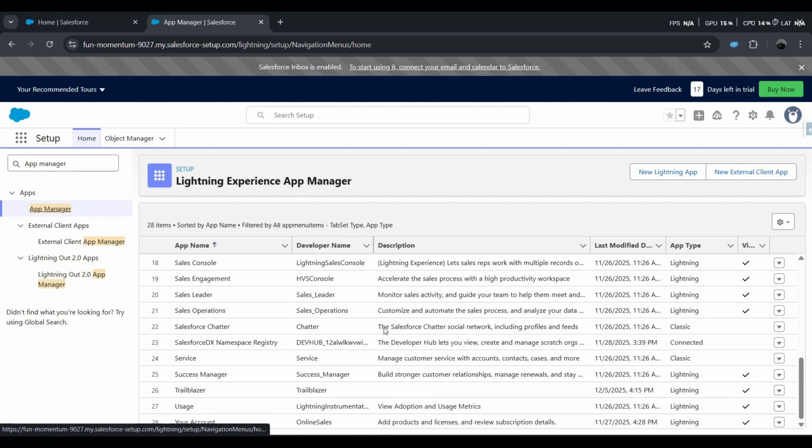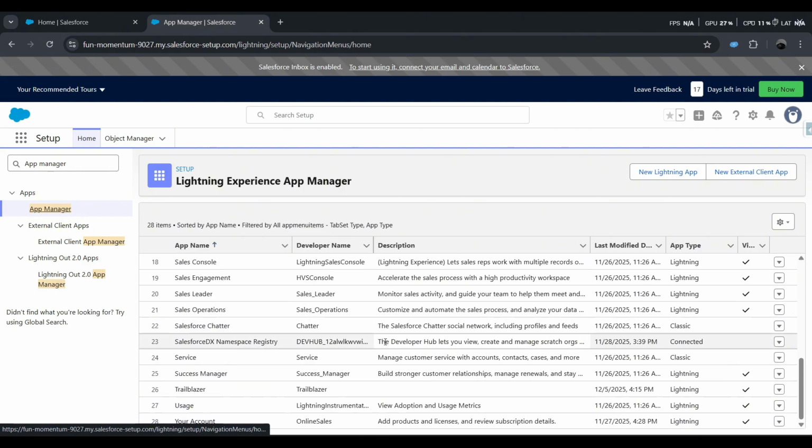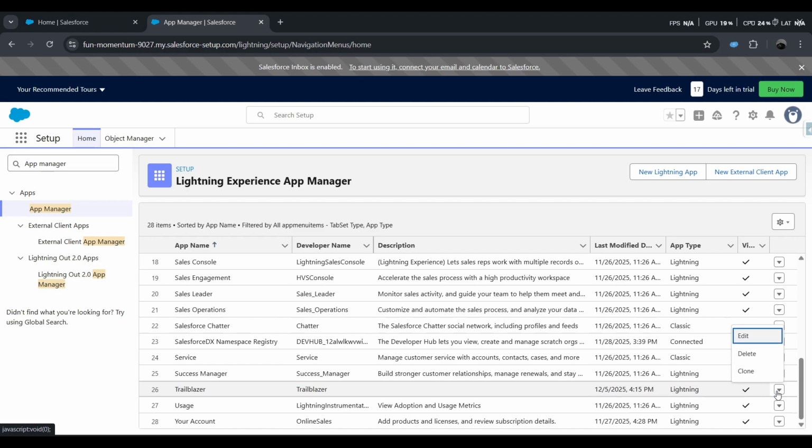Now scroll through the list to find the specific app you want to delete. When you locate it, look to the far right column of that app's row. You'll see a drop-down arrow there. Click on that arrow to reveal additional options. From the menu that appears, click on Delete.